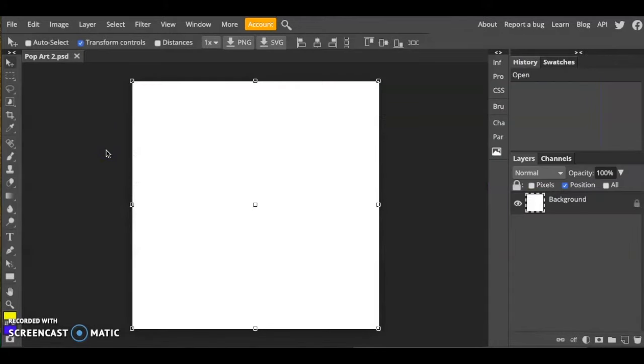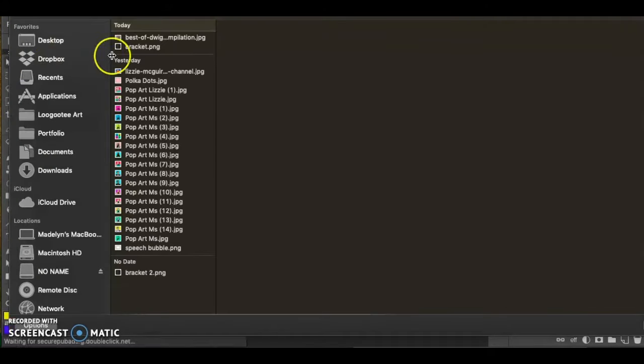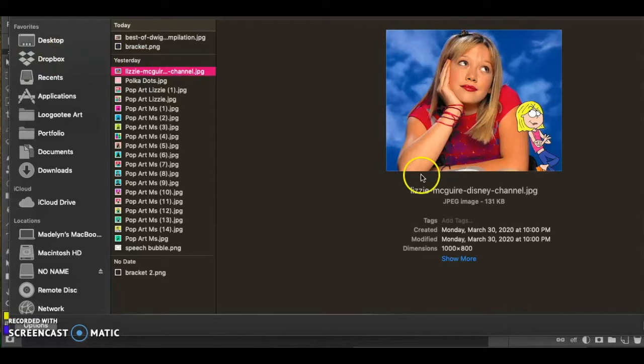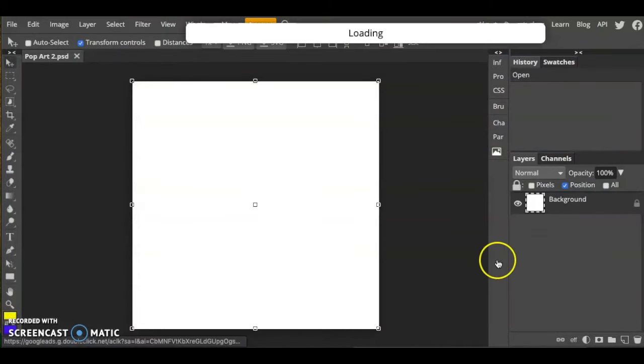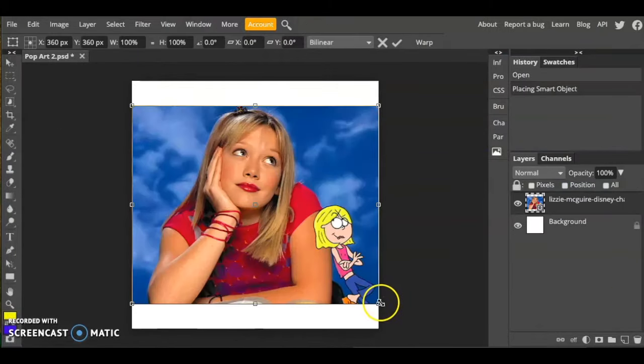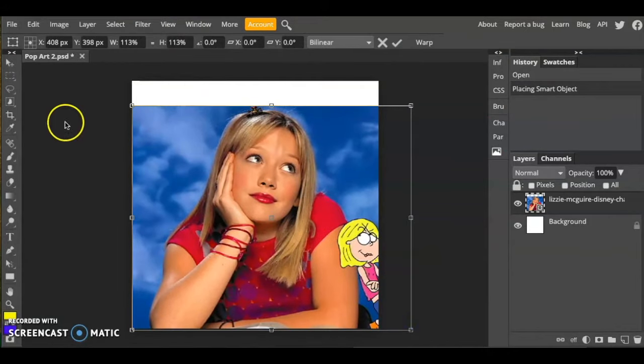A white canvas will appear, and next we're going to insert our picture. Click on File, Open in Place, and open up a picture that you've downloaded, either of yourself or of a famous celebrity. Now, as we know, pop artists were very inspired by pop culture of the time and often did portraits of famous celebrities. In my case, I'm doing one of my most favorite childhood celebrities, Lizzie McGuire. Click Open and your picture will appear, whether that's of you or of your celebrity.